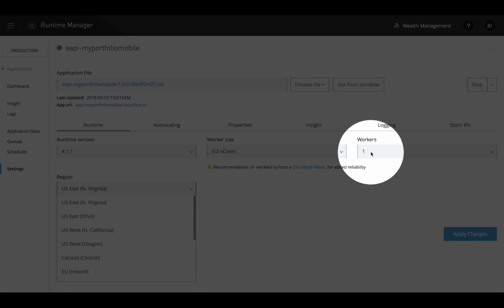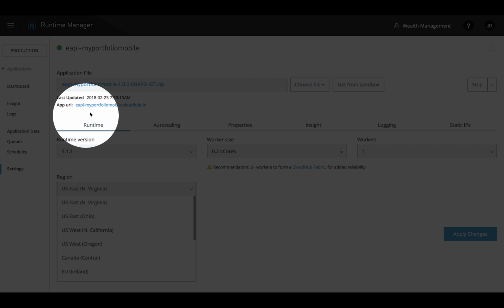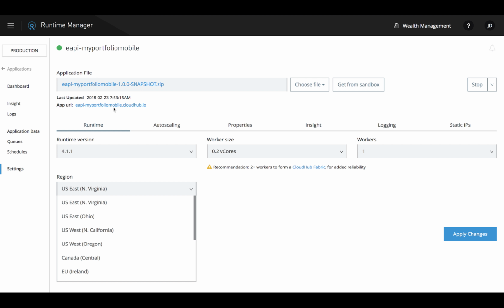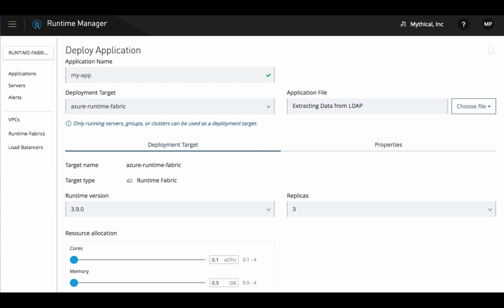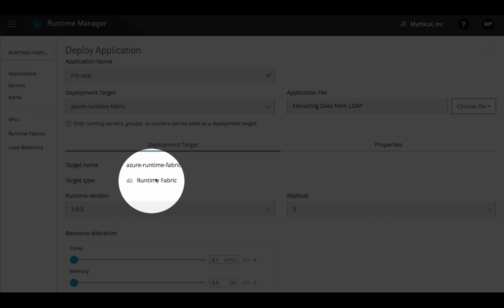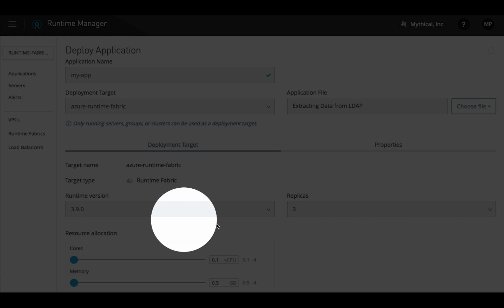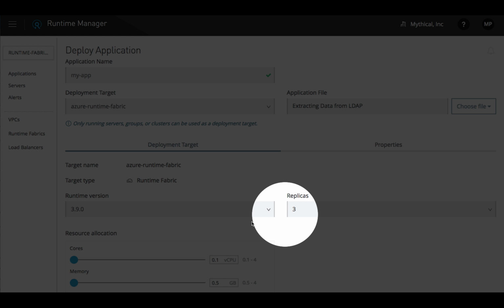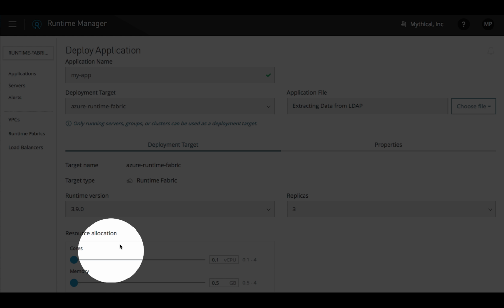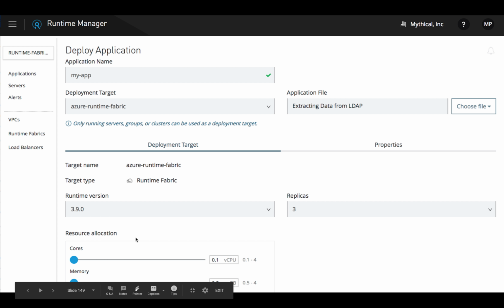When you choose more than one worker, we actually have a load balancer sitting in front of all of this, so that as you add multiple workers, you don't have to worry about changing your application. The built-in load balancer takes care of routing the traffic accordingly. And the same thing occurs when I'm looking at deploying into Runtime Fabric. In this case, we have a Runtime Fabric set up in Azure, and we're able to control, again, the runtime version, the number of replicas or the number of workers, as well as the core and memory sizes that we're choosing to allocate for that specific application that's getting deployed.